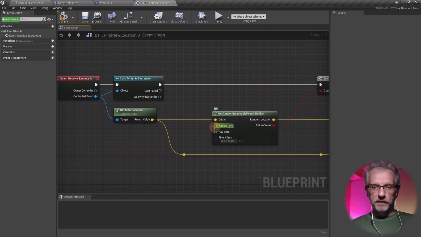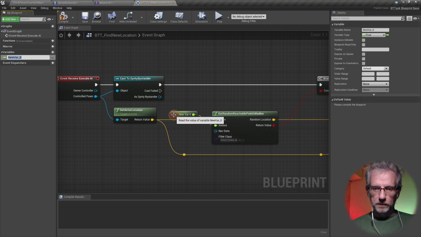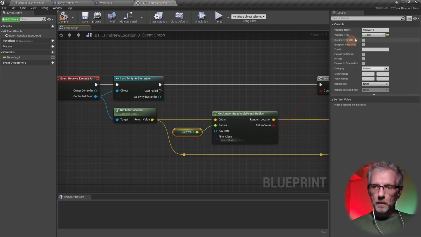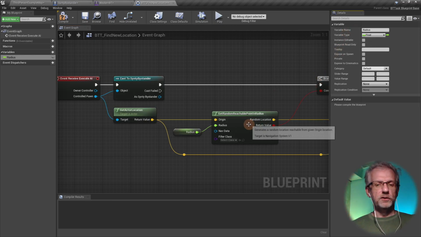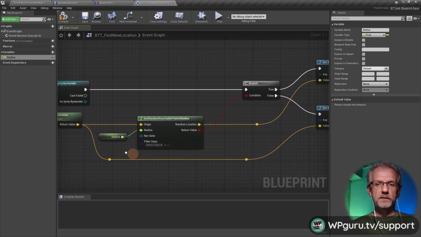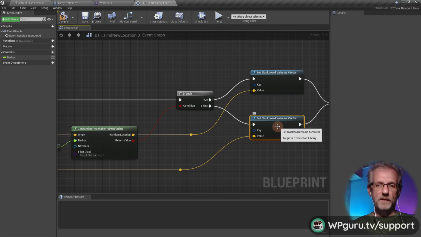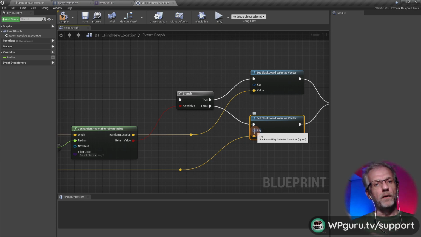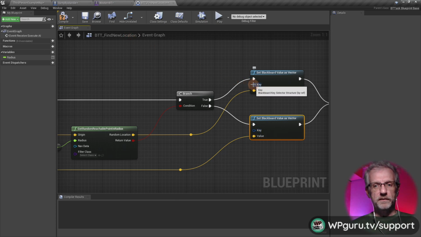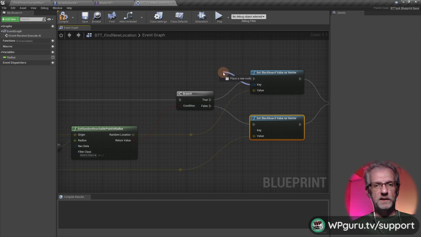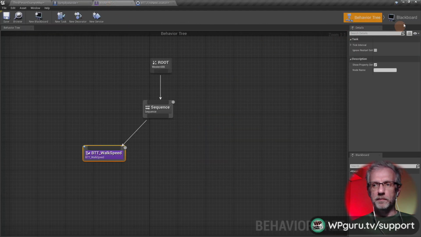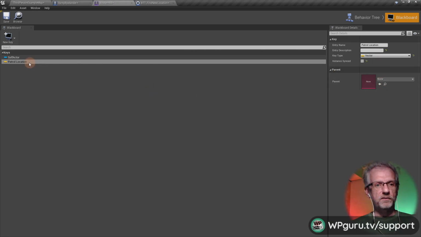Now I'm sure there was, oh yeah, the radius gets promoted to a new variable. In case we ever wanted to change that from the outside, that's cool. But the next thing we need to do is set this value that we get here, this vector, and store it on our blackboard. So that is done with this fascinating node here that will, on our blackboard, essentially store this value as the new patrol location here.